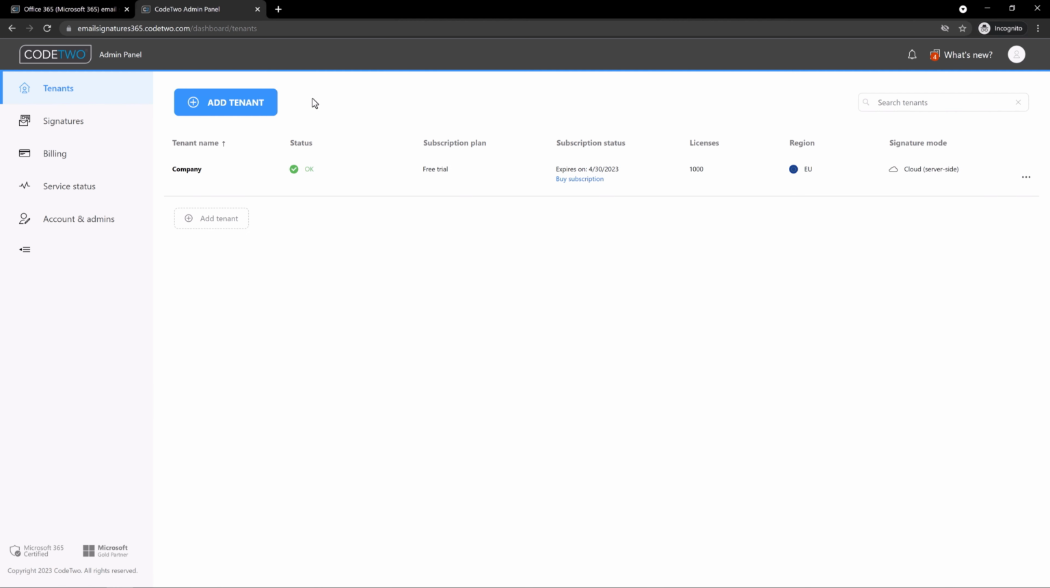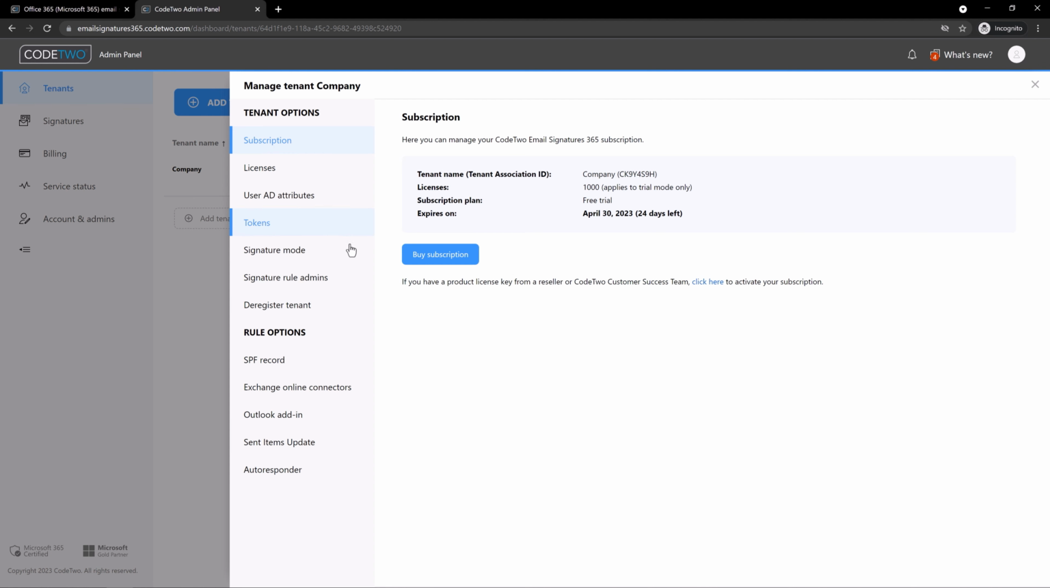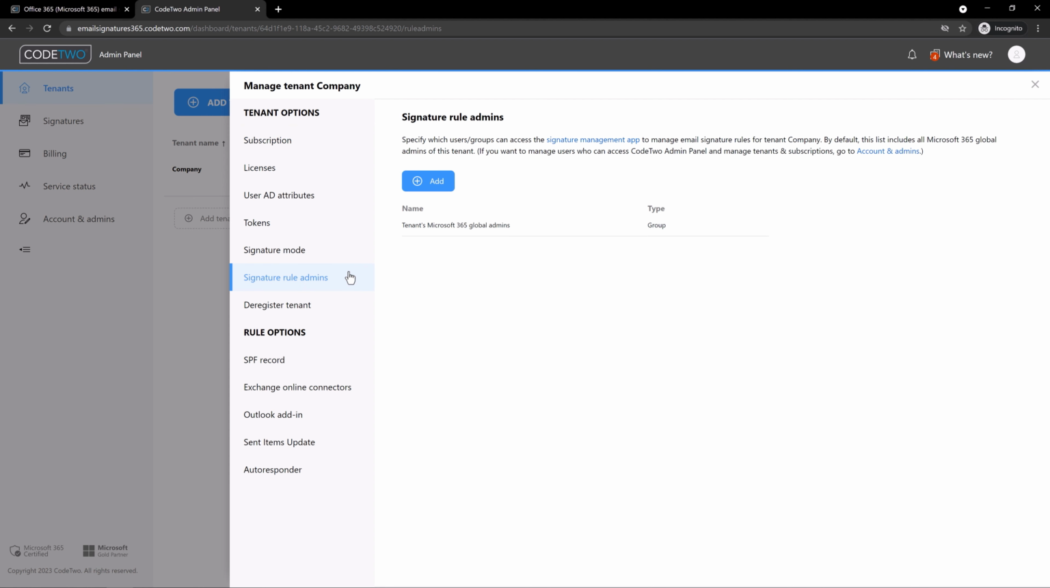Email signatures, or to be more precise, email signature rules, are managed directly from your web browser. You can manage them personally, or you can delegate other users or groups, such as your marketing team, to manage them instead. Signature rule admins are delegated by opening the tenant settings and navigating here. By default, the list contains all your organization's global admins, and they can't be removed to avoid situations where no one can access and manage signatures.